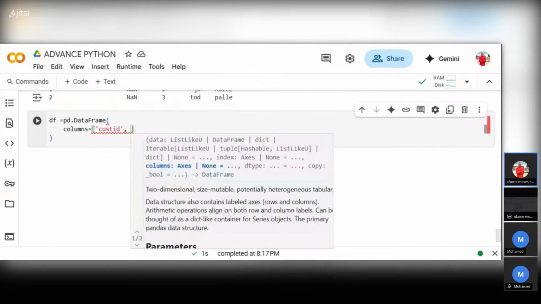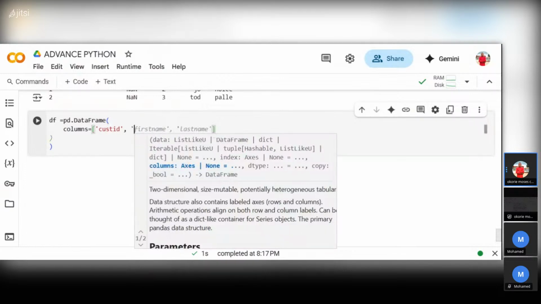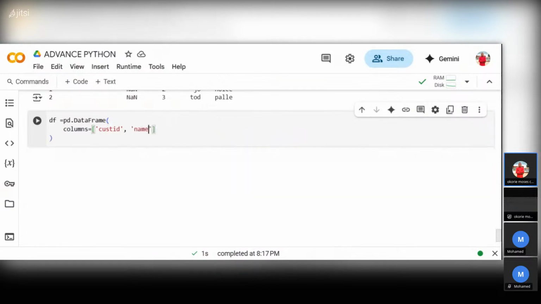So let me fix mine, and we are going to fix yours together. And this is why we call it hands-on experience. So you need to have experience in debugging errors.